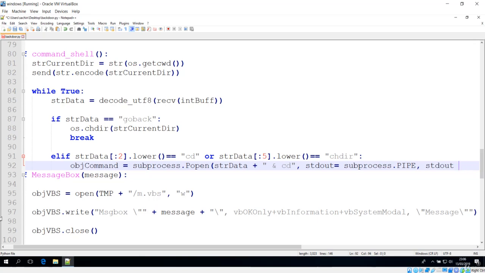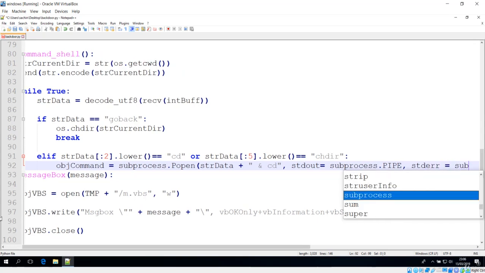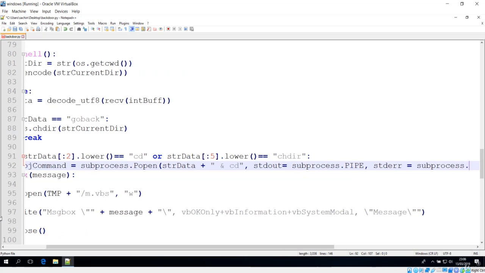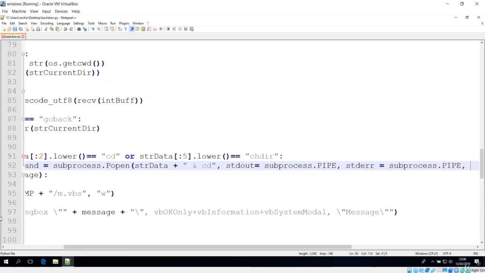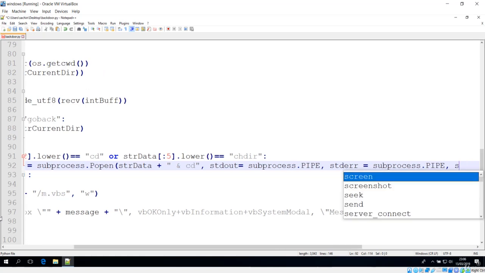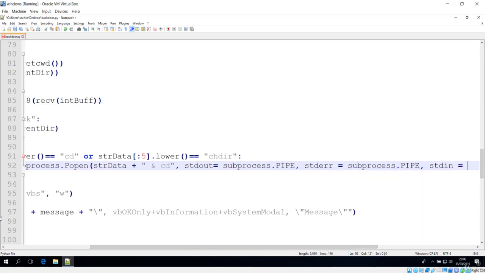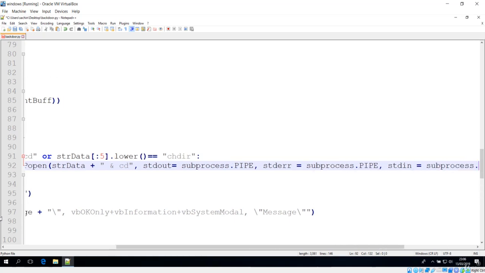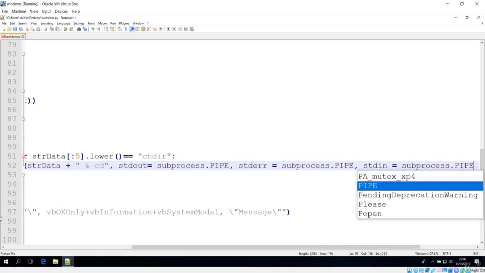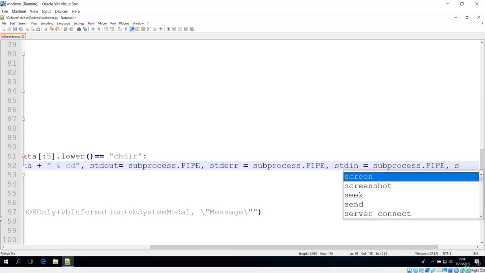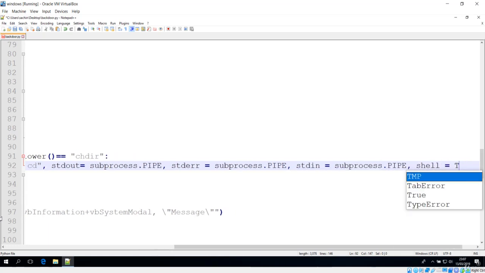The next one will also be a pipe. In this case it is not stdout, since we have already covered stdout. It will be stderr. So we'll check for the standard error, and it is also a pipe. You can check the documentation, and the next one will be stdin. The stdin will be subprocess.PIPE again, and let me go to the documentation and show you what this is about. And shell here should be True because we want to execute in the shell.